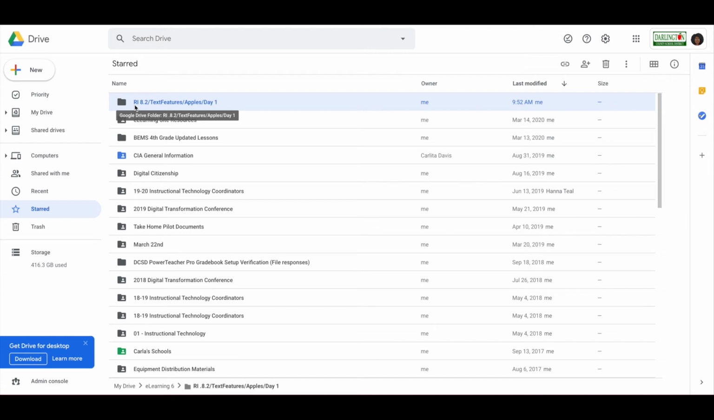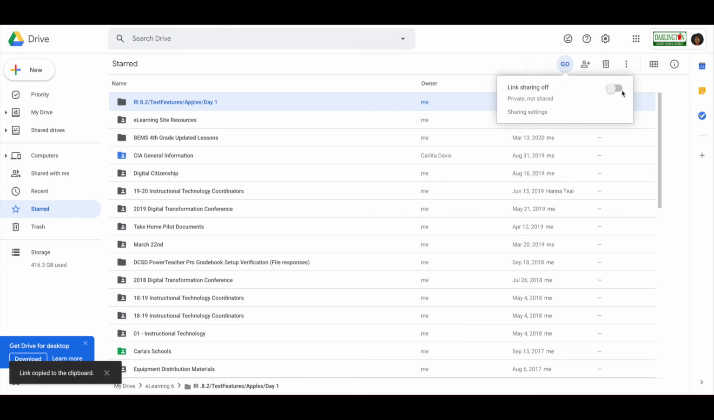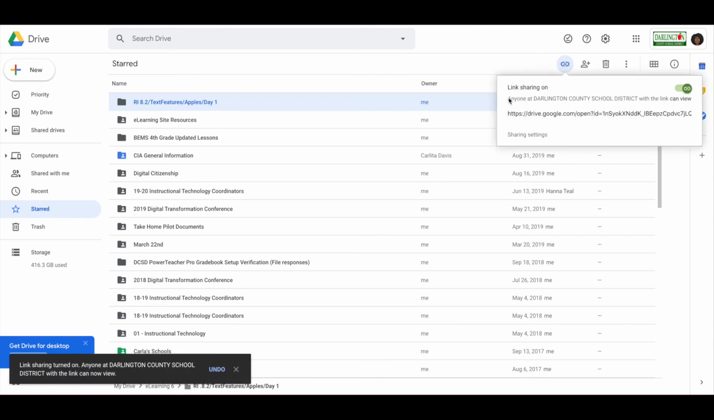The naming convention includes the standard, the skill or unit. In this case, because it's an ELA activity, the text that students will have access to, and that this is a day one lesson for this particular standard. I also need to ensure that students have access to it. We are recommending that your access includes anyone at Darlington County School District with the link can view.